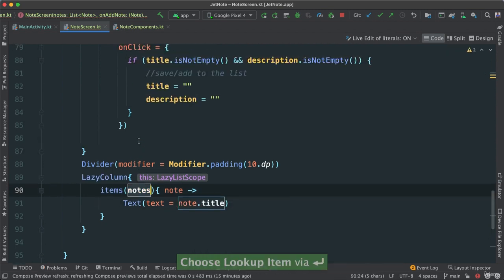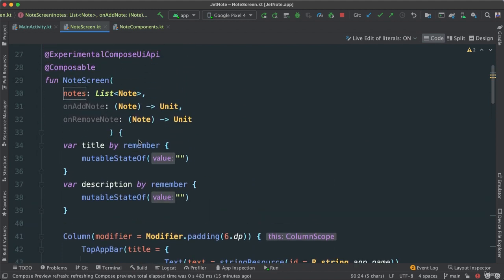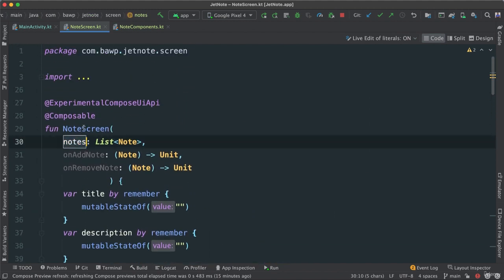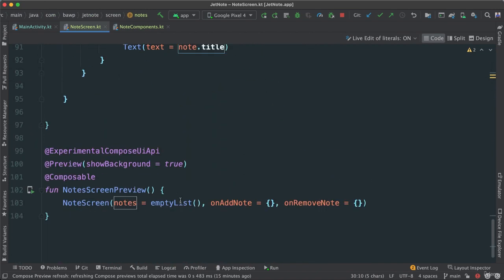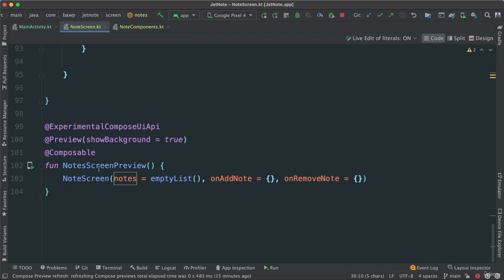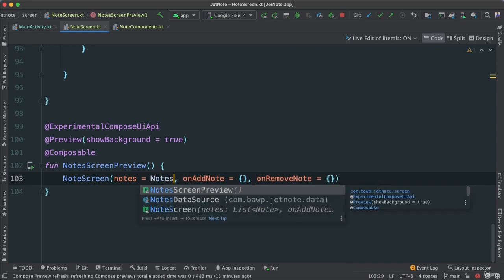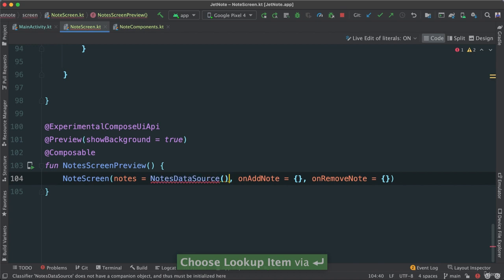Where is this notes coming from? Well, we should be passing along in notes screen. So whatever this is called, we're going to pass that notes list, and voila. So because I know I have at the bottom here in this notes screen preview, I can actually pass that source of data. The notes data source, and then I'm going to get the load notes as such.